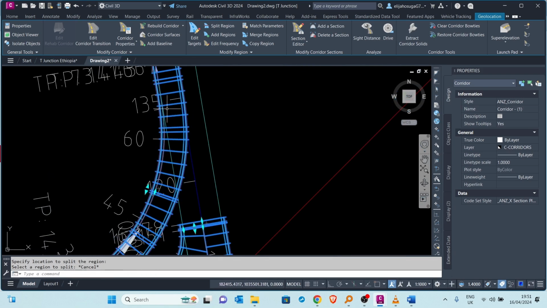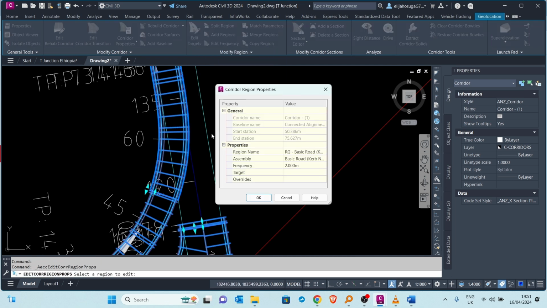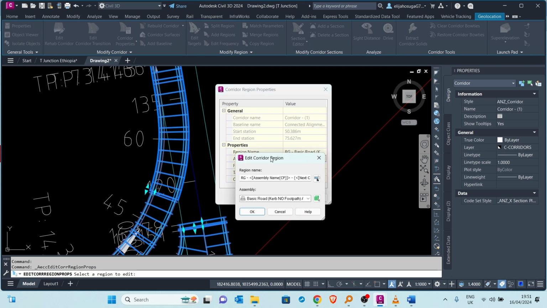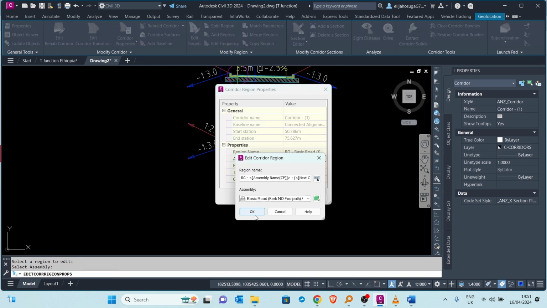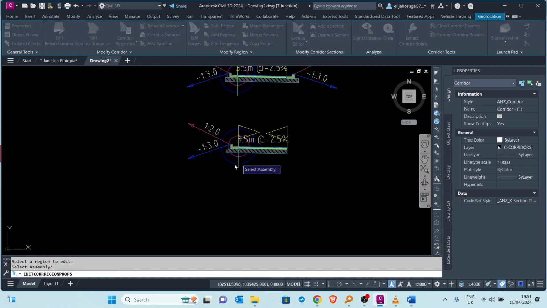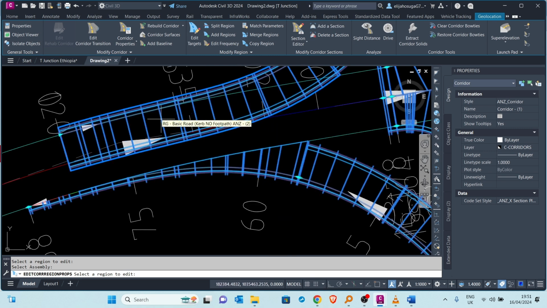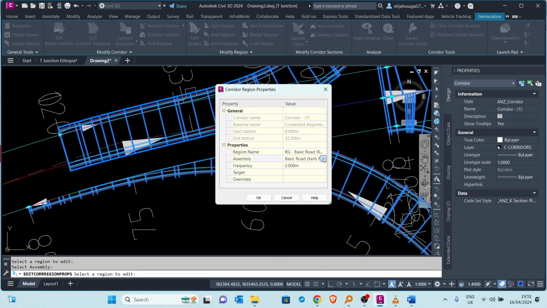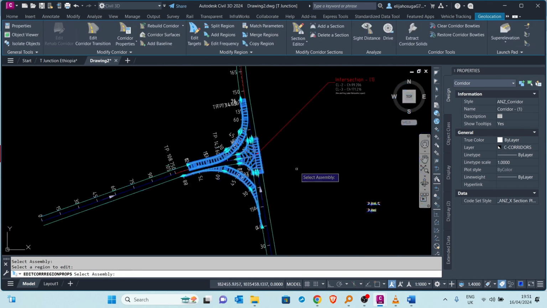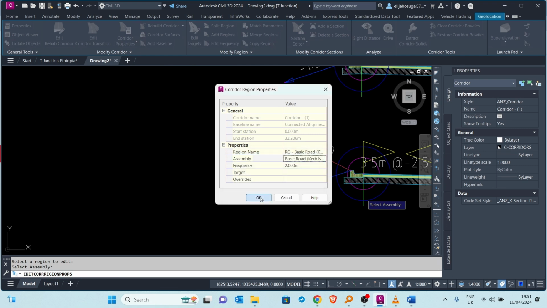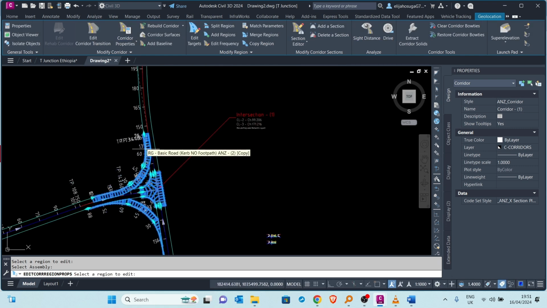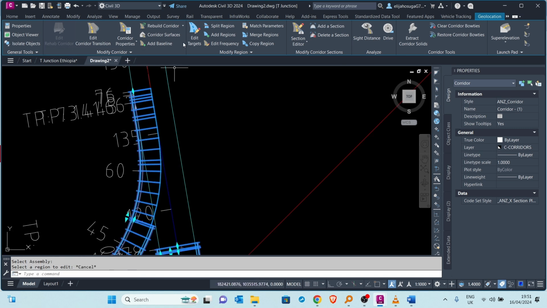So here I change this. I edit, I modify this assembly here. I pick it from the drawing. I also edit this. I pick it from the drawing. And now I want to modify the targets. So I edit these targets for this region.